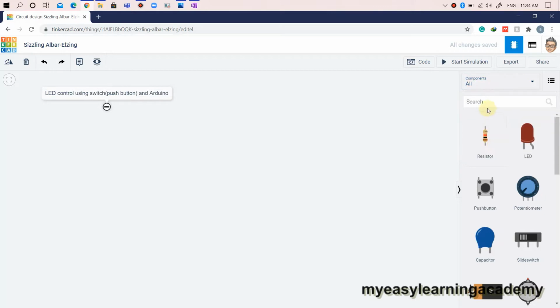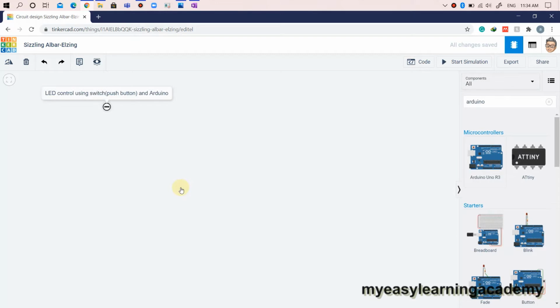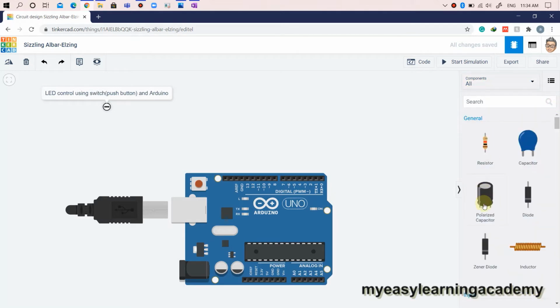Let us start by creating a new circuit on Tinkercad. For this project, we will require the following components: an Arduino microcontroller, a push button switch, two resistors of values 220 ohms and 10 kilo ohms, and an LED.